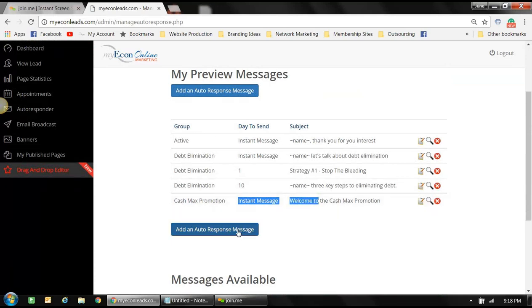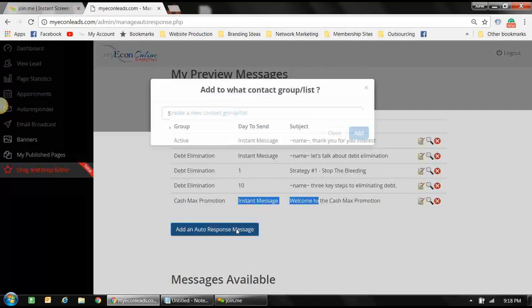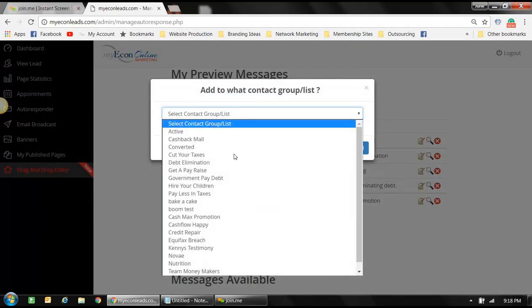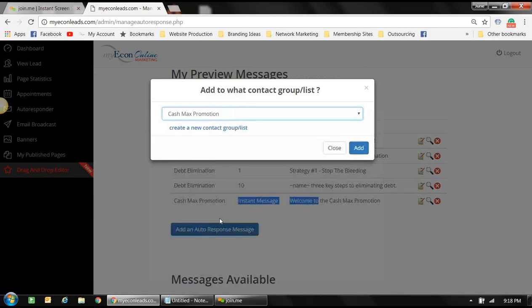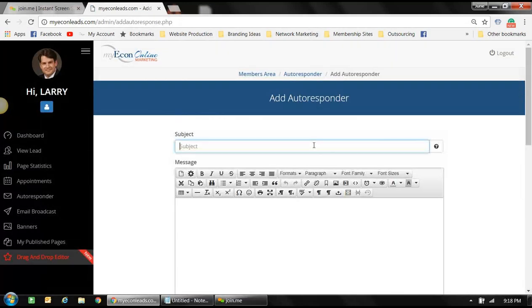And then I'll just continue to add more emails to that campaign. So I'll do one more email. We'll select the Cash Max promotion. I'll click add, and then I'll add my second email. This is my second email for the Cash Max promo.